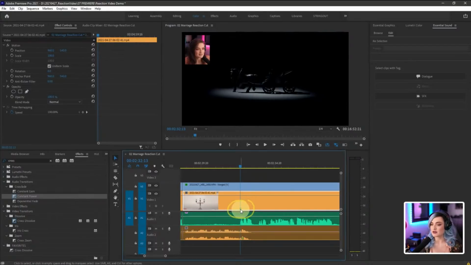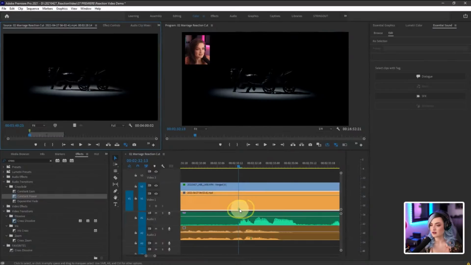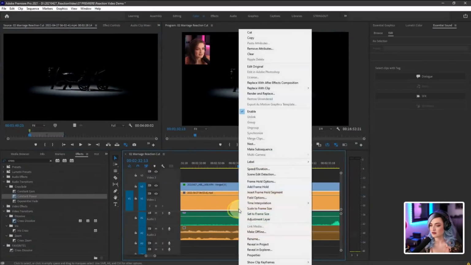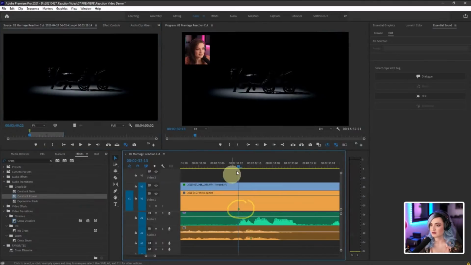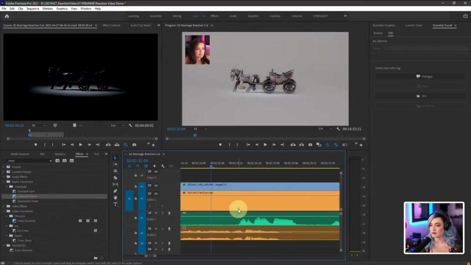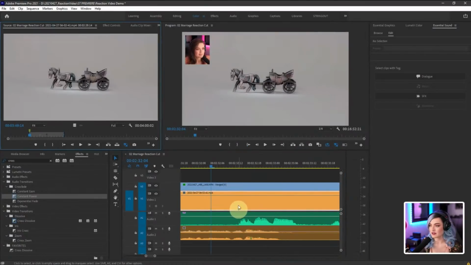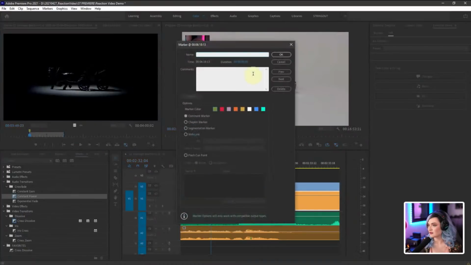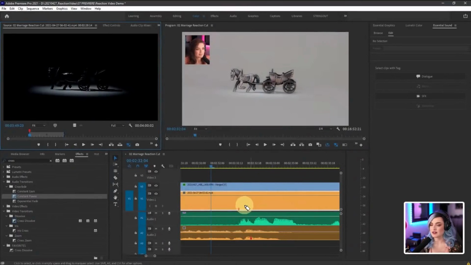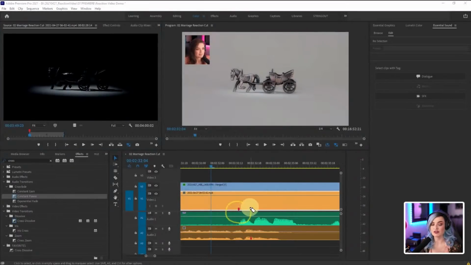I can actually double click on the marker. Hello, marker. Should be able to double click on it. There we go. And I'm going to say darkness and make it red. Okay. So at this point in the clip, that is where the darkness comes in.